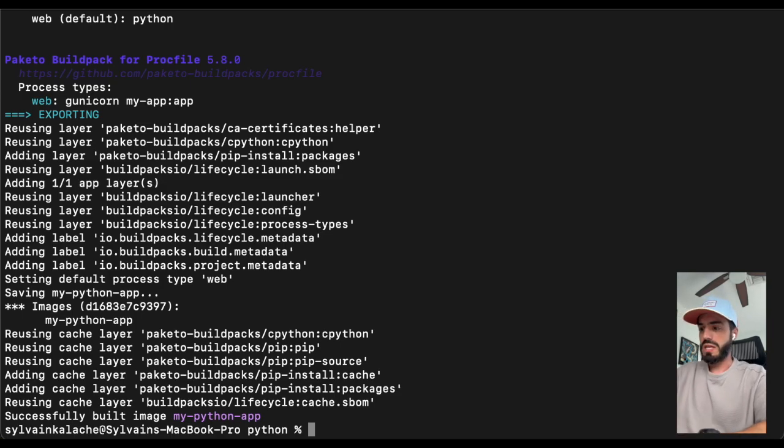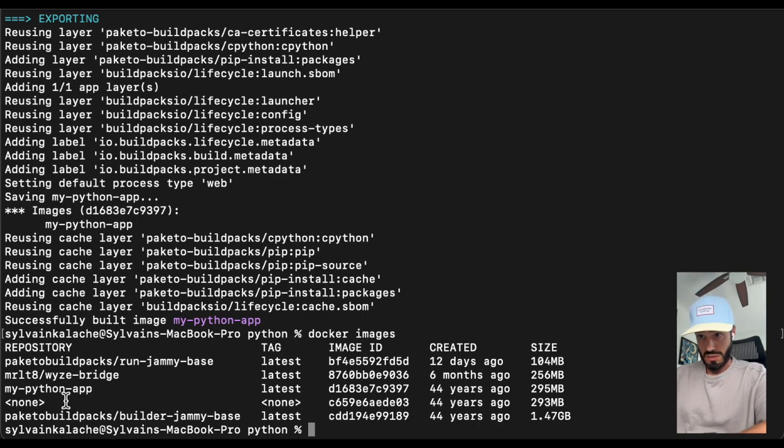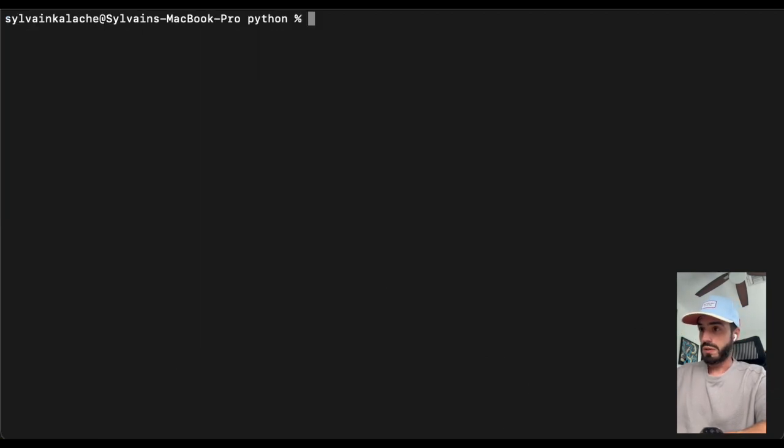Okay, so here my image should be ready. Let's look at it. Yes, it's here, my Python app image. So now we are going to run our image. I'm going to run this on port, let's say 3000, and my images are all configured. My applications in this repo are all configured to listen on port 8000.